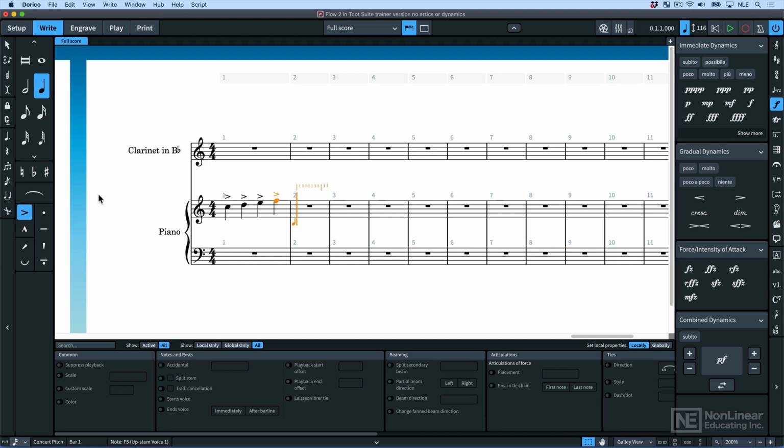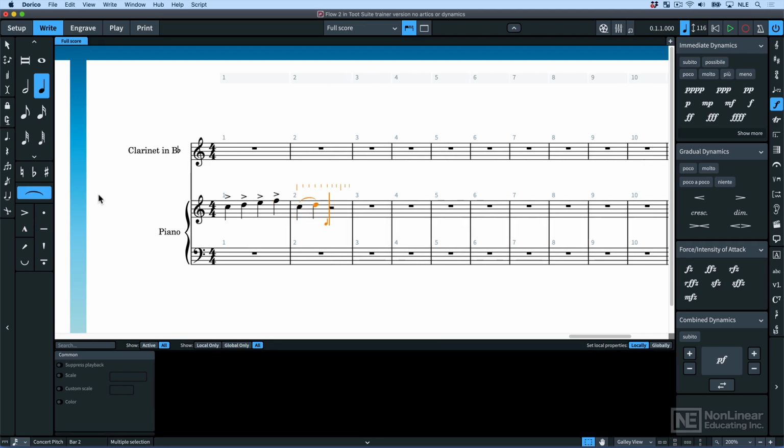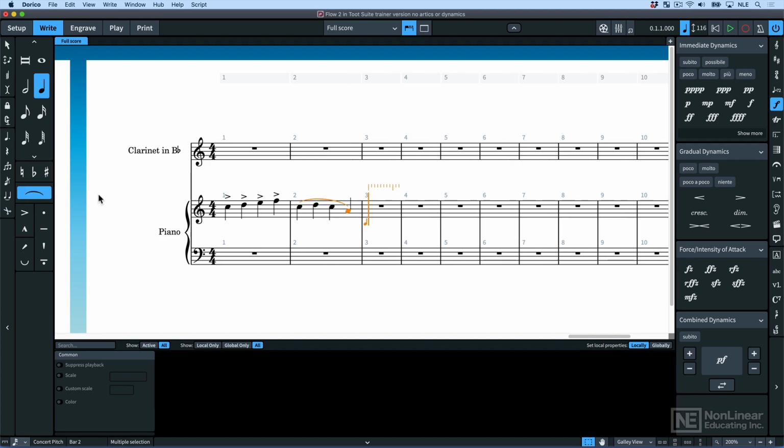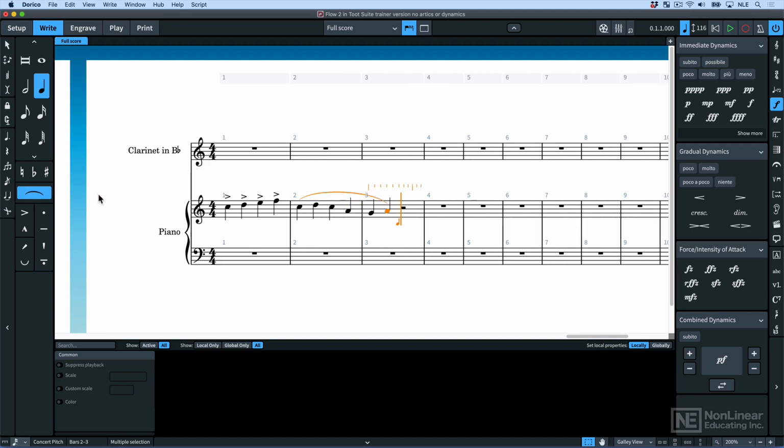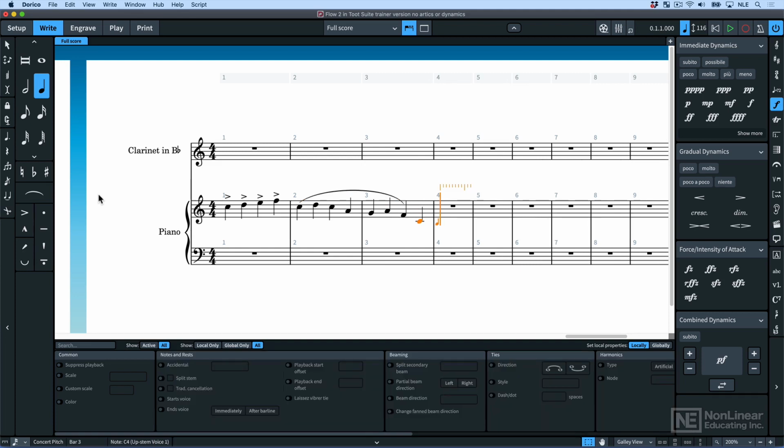And then slurs work a bit like triplets. Type the note first, then click this button, or type S, and you won't see a slur until you type the next note. The slur will then keep extending until you hit Shift S. So S to start a slur, Shift S to stop a slur.